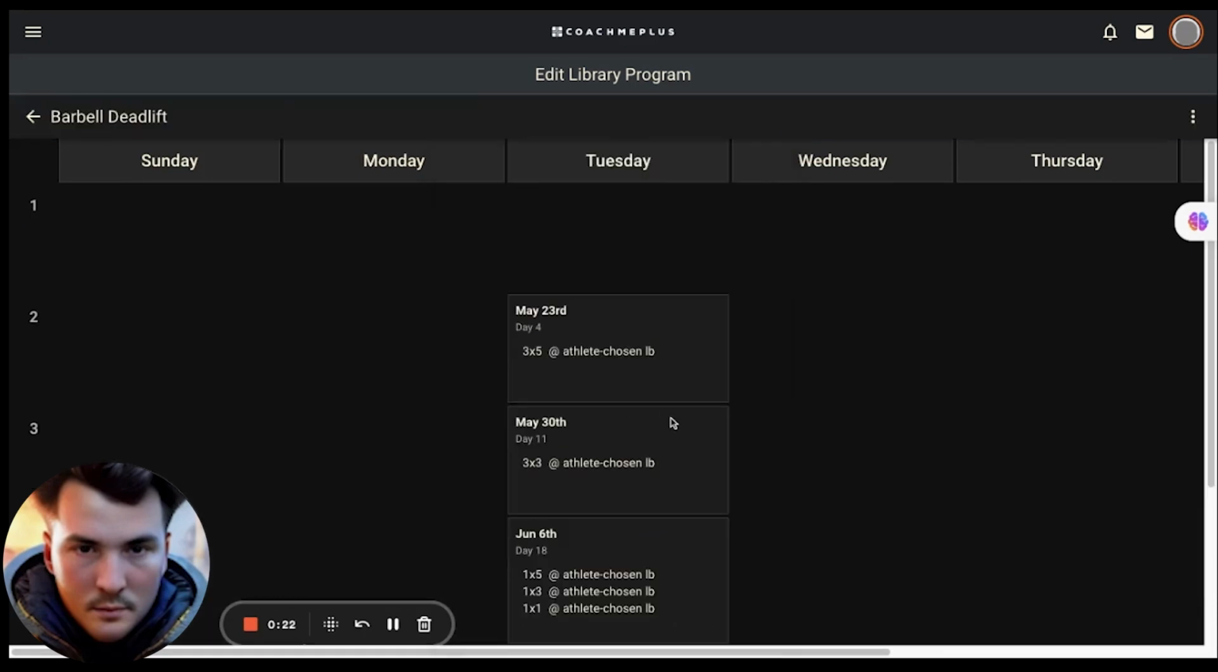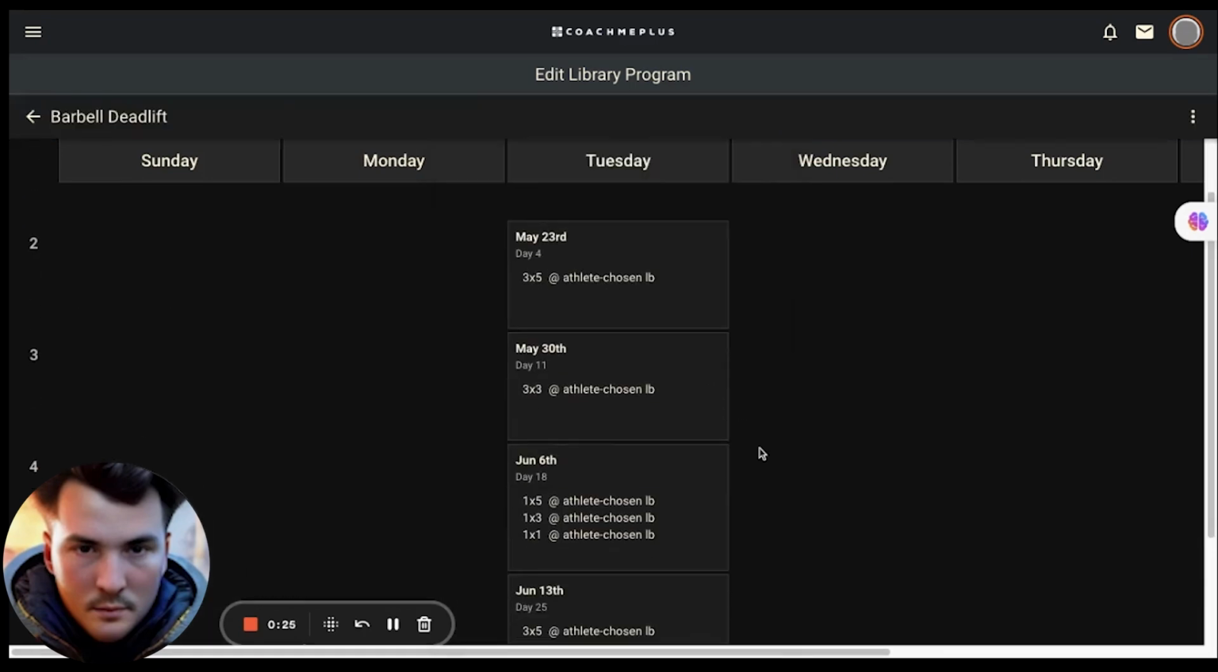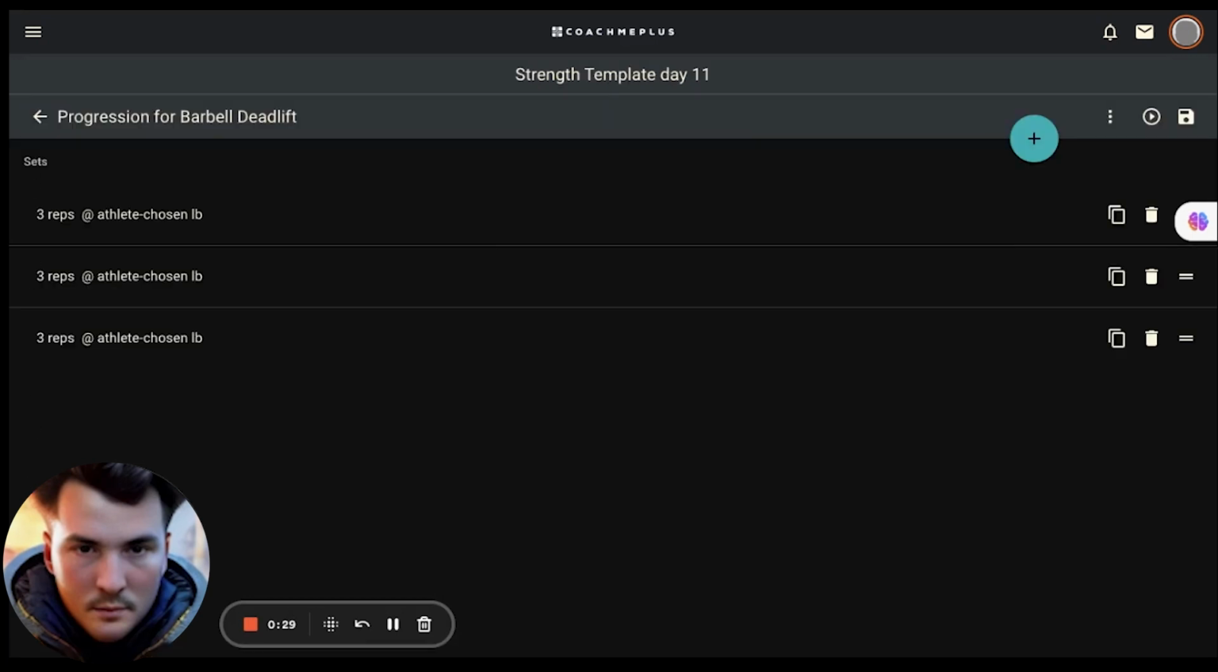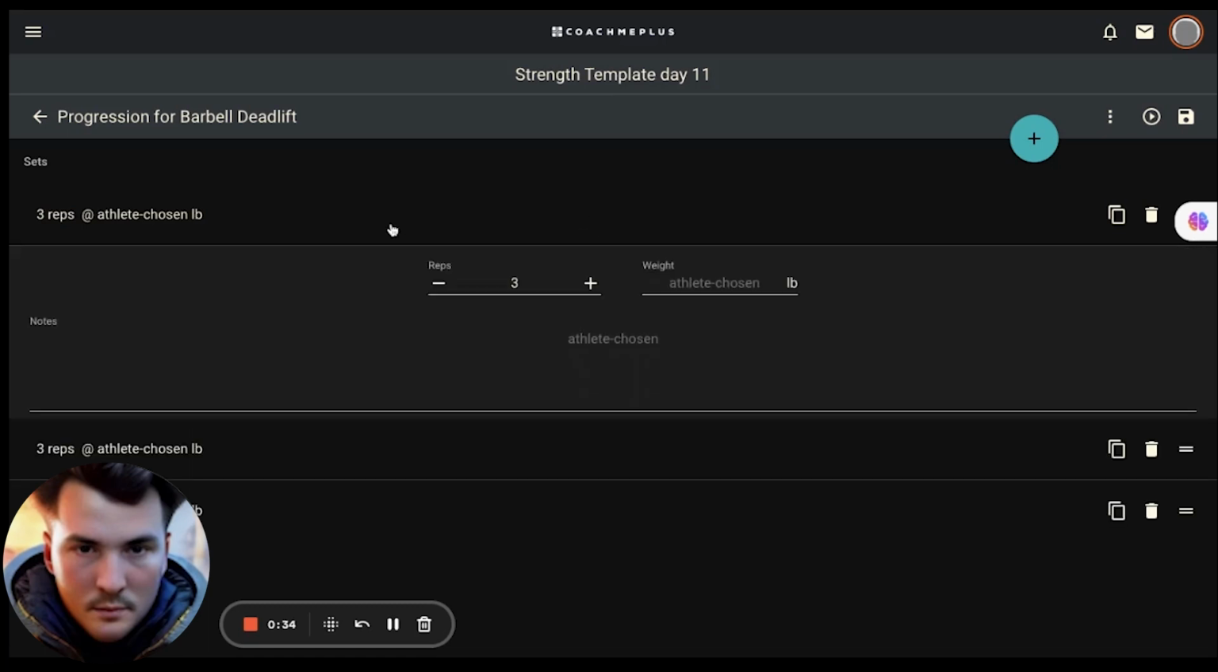Once I select it, I can go ahead and choose which day I want to edit the progression for. Say I'll grab May 30th, click on that day, and it's going to show you each set separately within the progression editor, where you can click on a set to expand it. You can change the amount of reps. You can change the weight assigned to it or leave it athlete chosen.